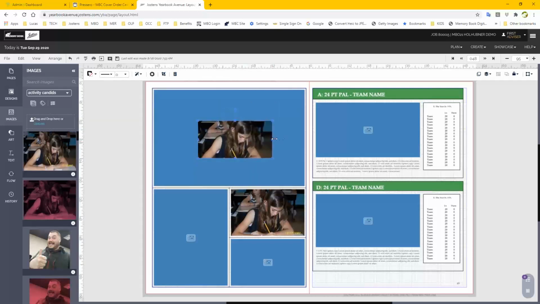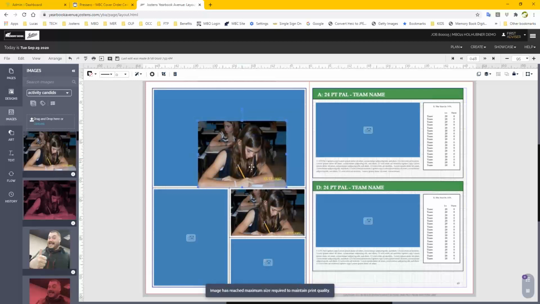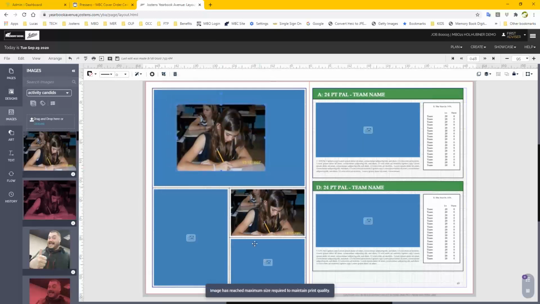Now, if you go to enlarge an image and you get to the point where you can't increase it anymore, you'll also notice a message pop up: image has reached maximum size required to maintain print quality. Our program's not going to allow you to enlarge an image beyond its actual size, and that's just to keep it at print quality.